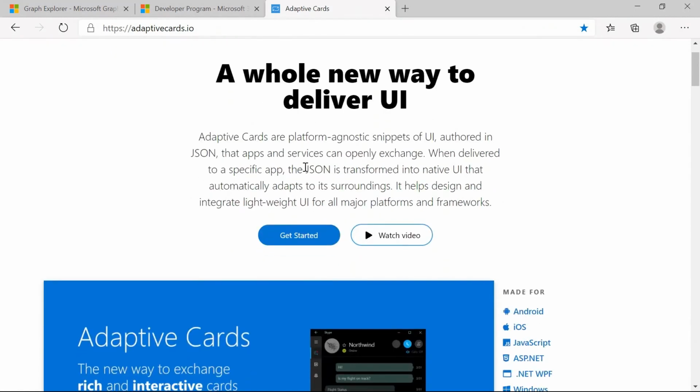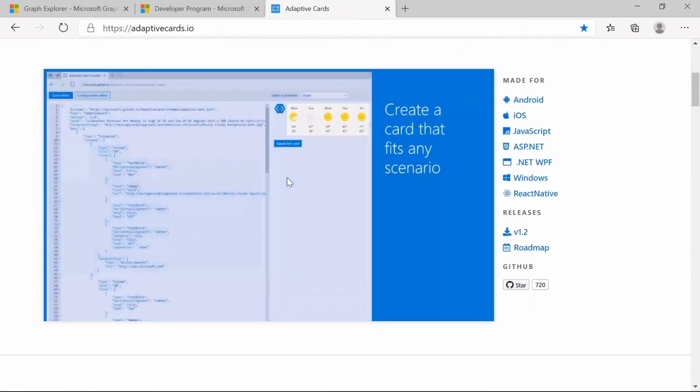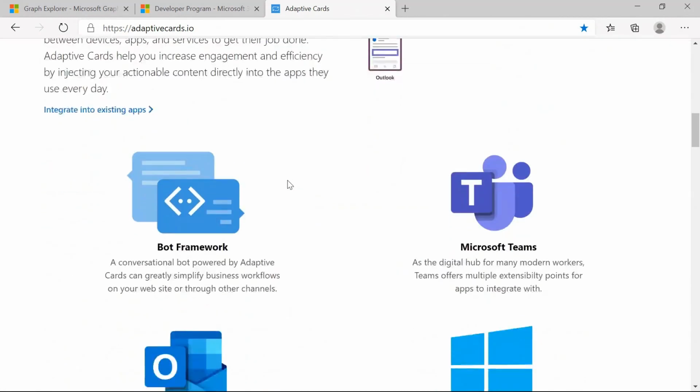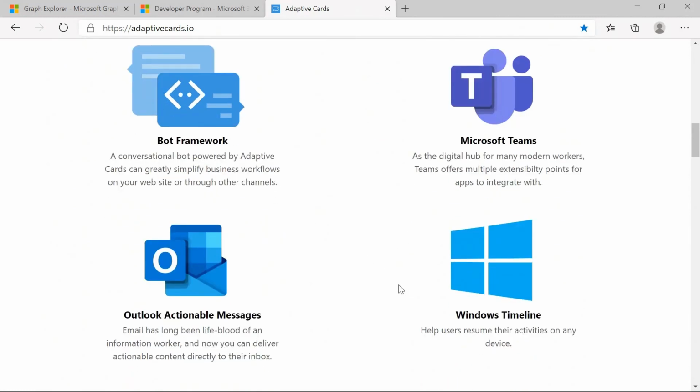This is a platform agnostic way of easily and quickly creating UI elements that can work in many different places already: in the bot framework, in Microsoft Teams, Outlook Actionable Messages, and Windows Timeline. You don't need to reinvent the wheel across these platforms. Using adaptive cards will work right out of the box.